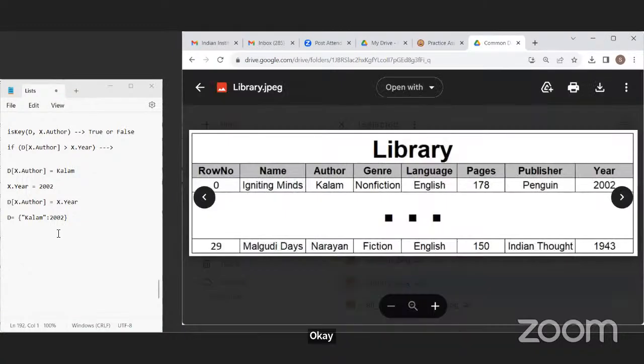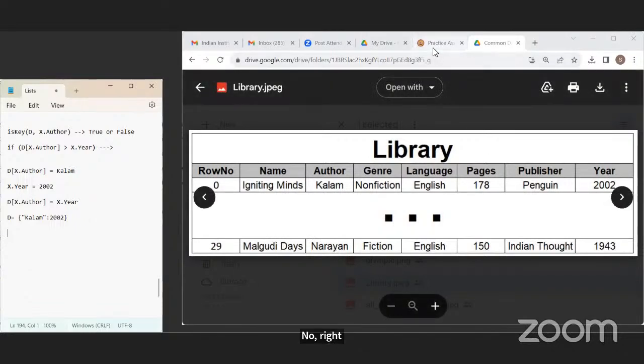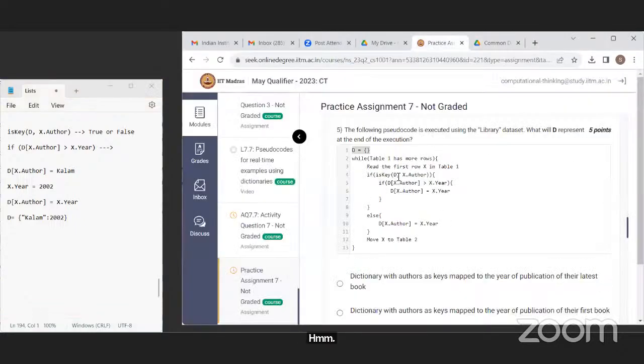Yeah. So now we will look at whether in your dictionary, what is X dot author Narayanan? No, right? So if it is key D and Narayanan is not there, the key Narayanan is not there, again it will skip all of this, it will go to else and add it, right?